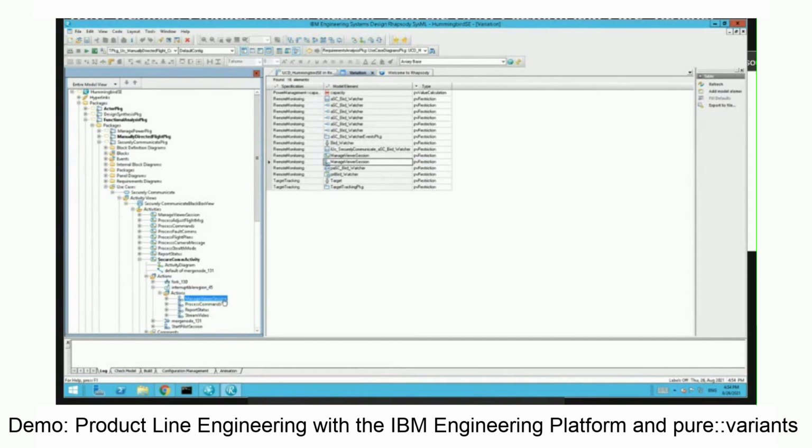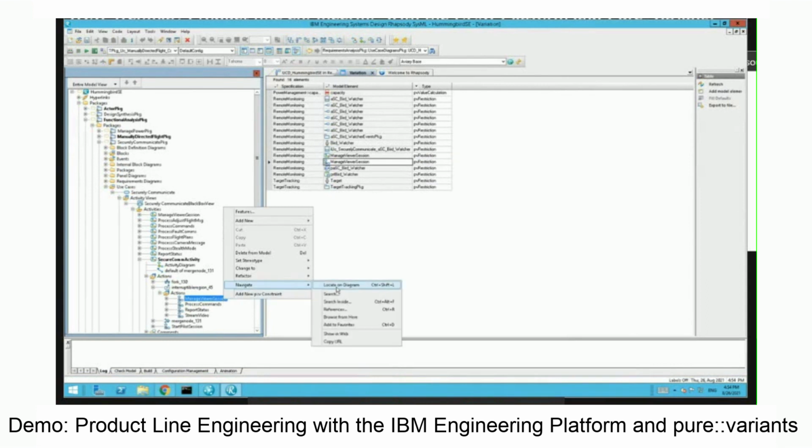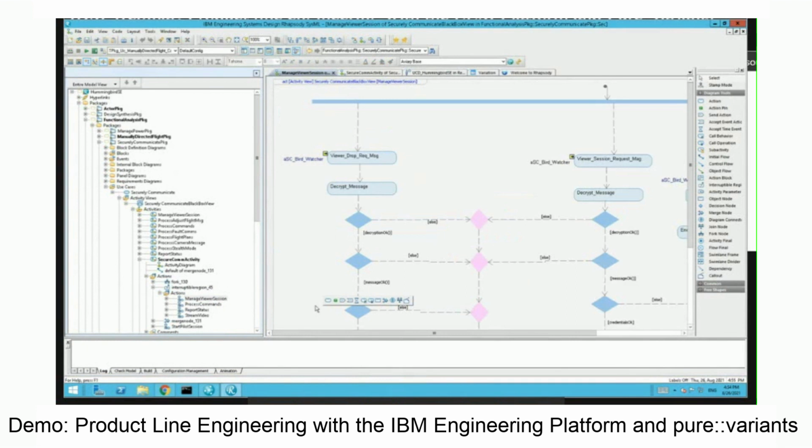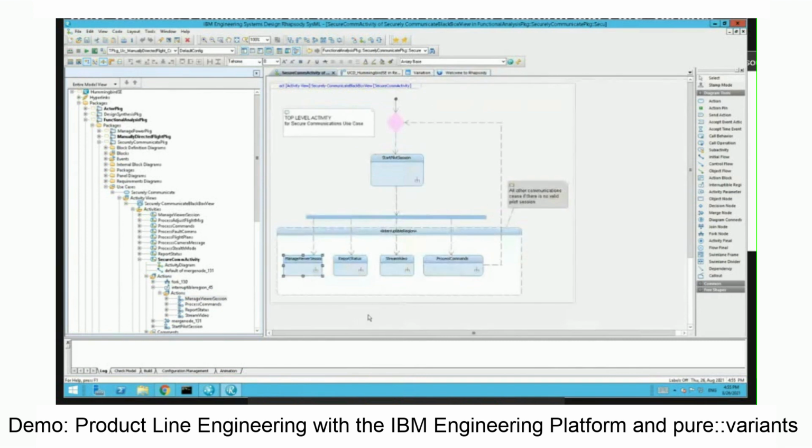And if I navigate to that again on a diagram, then we can see that's actually a core behavior, part of this secure comm activity, and that core behavior has an entirely different activity behind it. We can navigate to that if we want to see it. Now, if our new variant that we generate excludes the remote monitoring feature, then we don't need any of that behavior, but we still need to perform all of the other actions on this diagram, such as processing commands, streaming video to the pilot, or reporting status.